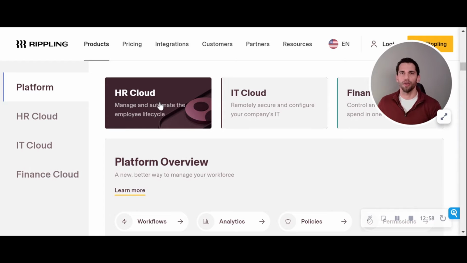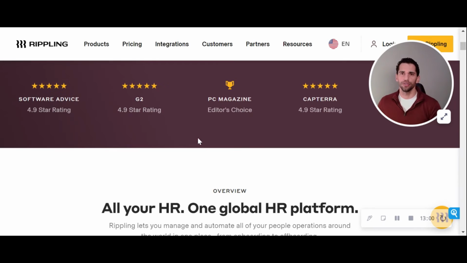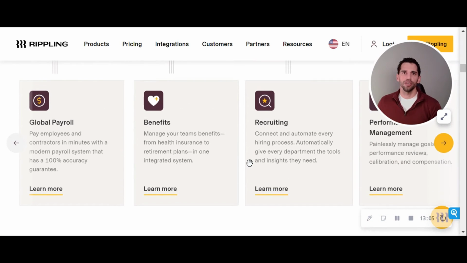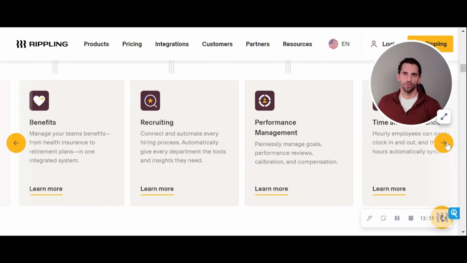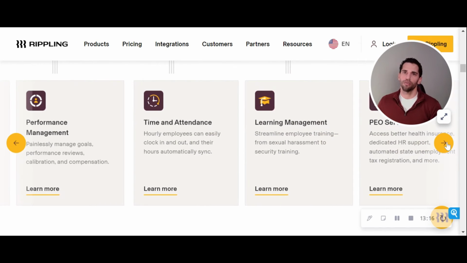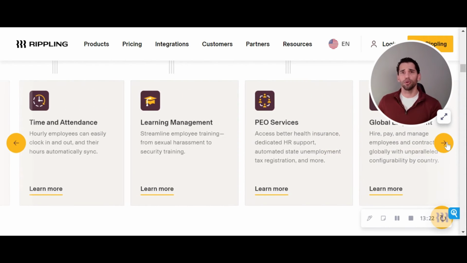So let's look at some of the products that they have in place so that you can see. Okay, let's go down. So you see here they have global payroll. They have benefits, they have recruiting. These are all little apps that you can choose to put on the system. They have performance management, time and attendance. Not all of our clients have that. You can also have an LMS, a learning management system, right? If you have employee trainings that you want to house there, it's a great place for it.